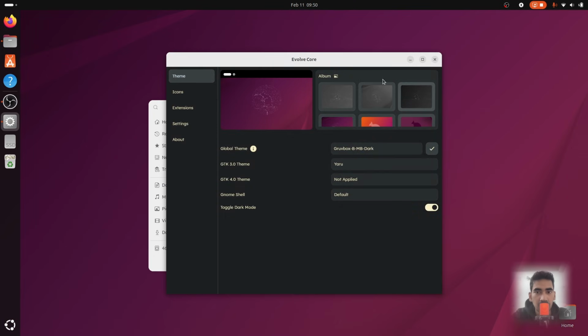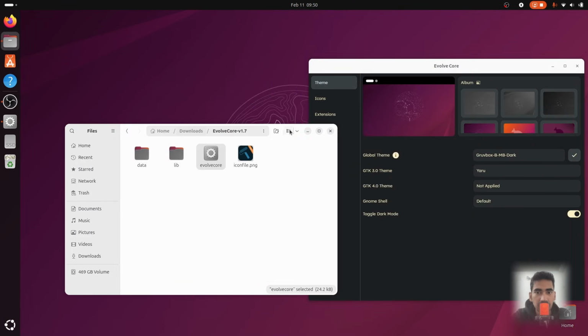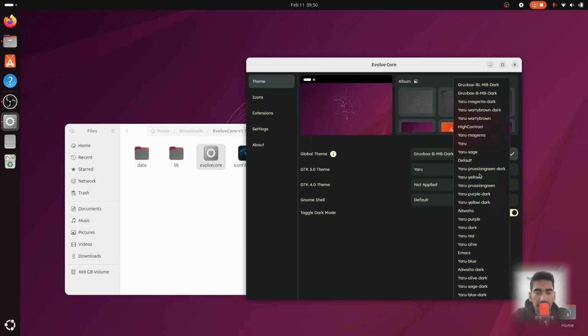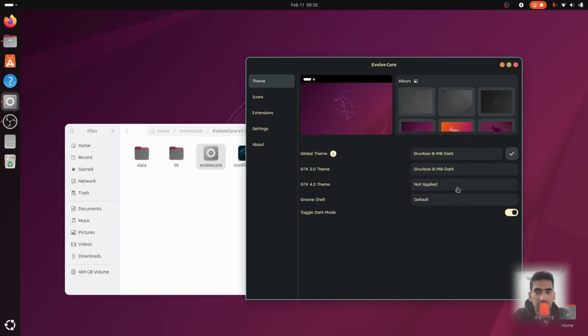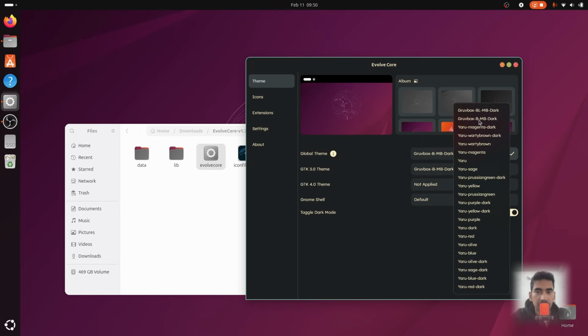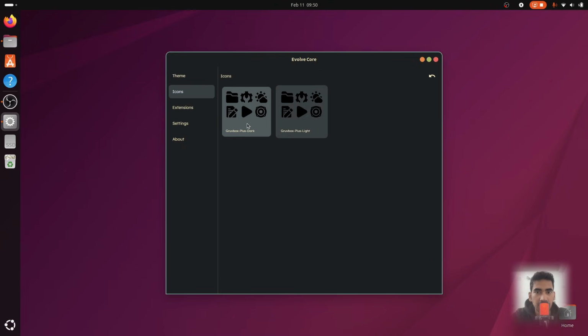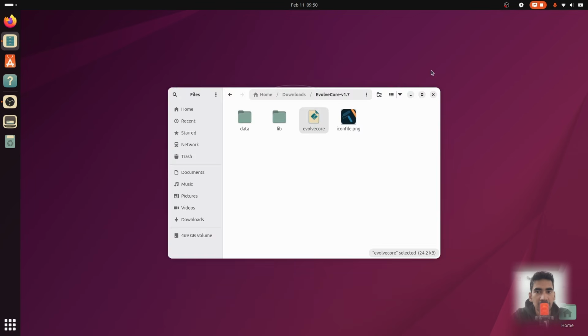So I will select the global theme and then the GTK themes. And then I will change the icon pack from here as well. Okay, so once I've done this, let's go ahead and restart.